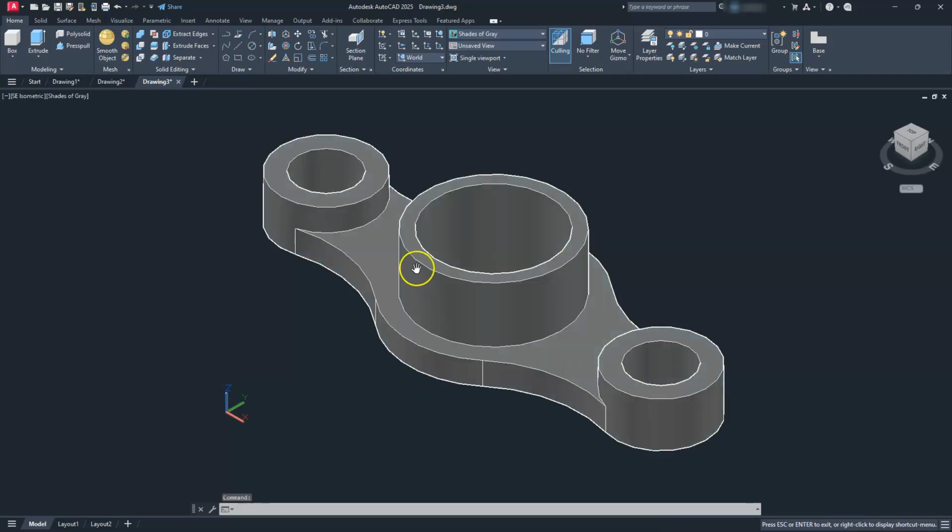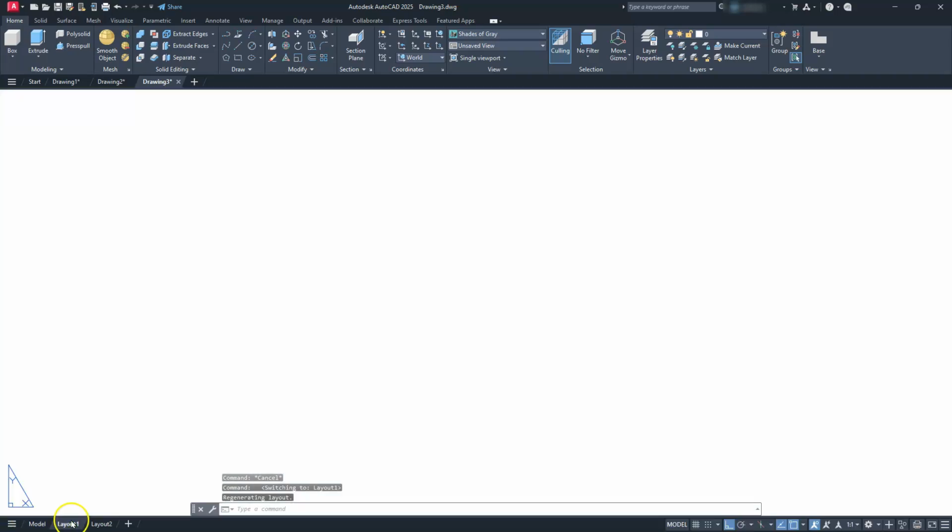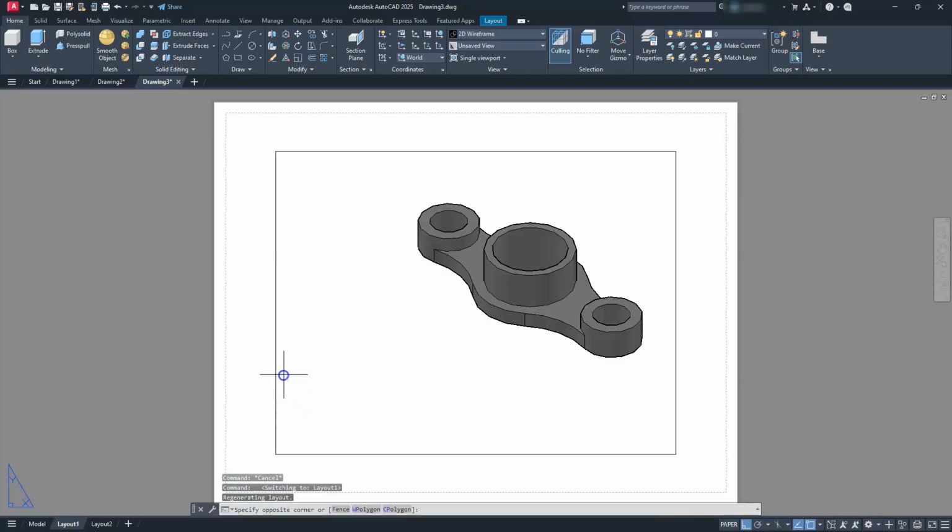Okay, so the next thing we need to do is go ahead and start doing the 2D drafting on this, right? So I'm going to switch over to the layout one. Give it a second here. Seems like, oh, maybe I'm still in the command. Now I'll switch over to layout one. Let's go ahead and delete this viewport.